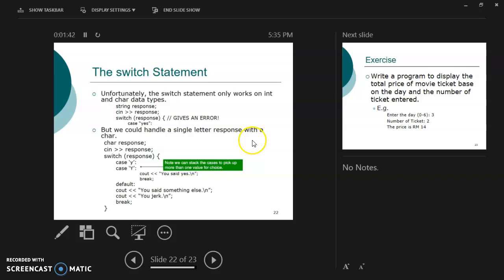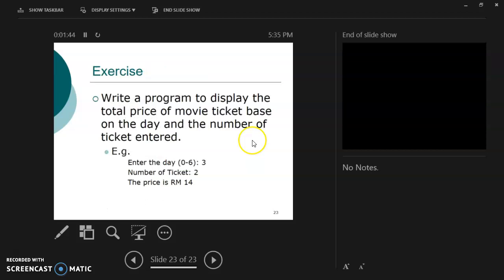The first challenge that we have, right? Write a program to display the total price of a movie ticket based on the day and the number of tickets entered. Here I'm not really sure because this is the original slide. I'm just not really sure how we actually go on and calculate this.